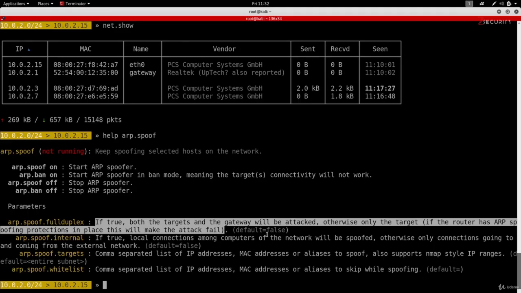Now this can be useful if the router has some sort of protection against ARP spoofing attacks, because you won't be interacting with the router at all. But it's also limiting because we won't be able to do what I'm going to do in the next lectures, because the router will communicate with the target device directly, so we won't be able to inject stuff in the responses that the router sends to the target device.